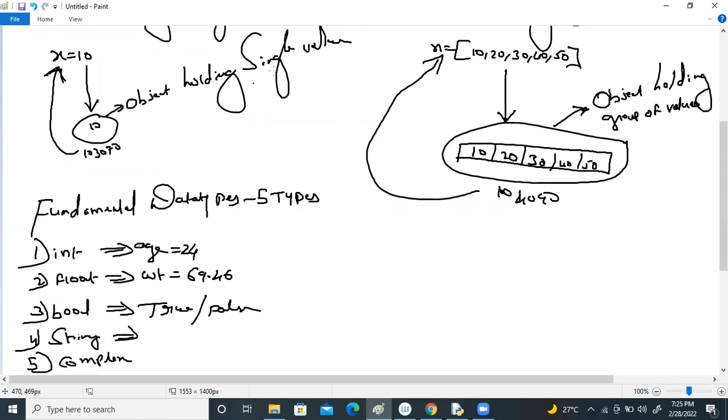String is a sequence or collection of characters, for example, city equal to Hyderabad. Complex is x plus iy, right?